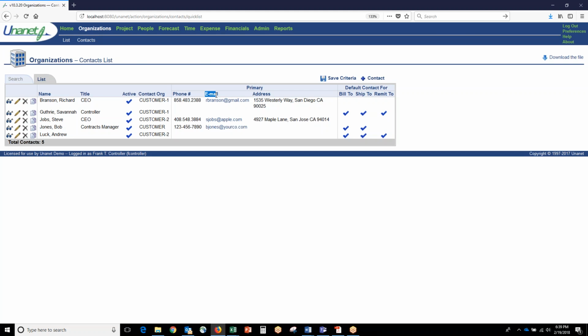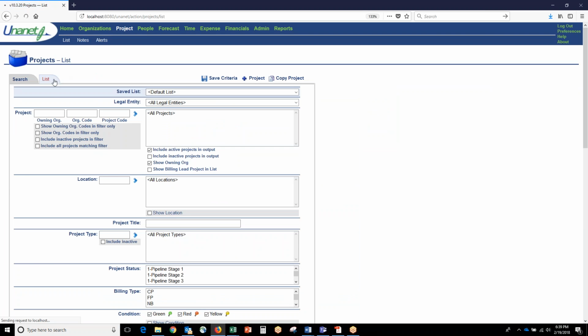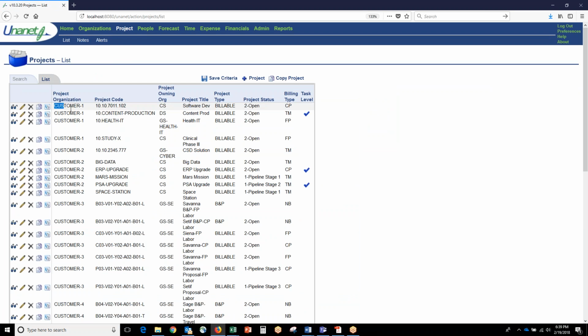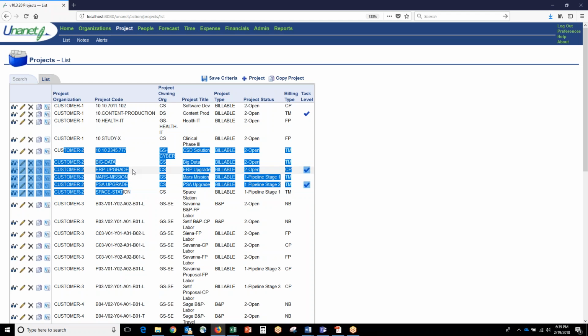You'll also notice an email field here. If your customer allows you to email them an invoice, we can email them invoices directly from Unanet. So if we go into this list of projects here, you'll notice one customer has many projects associated with it. Customer 1 has 4, customer 2 has 6, so on and so forth.